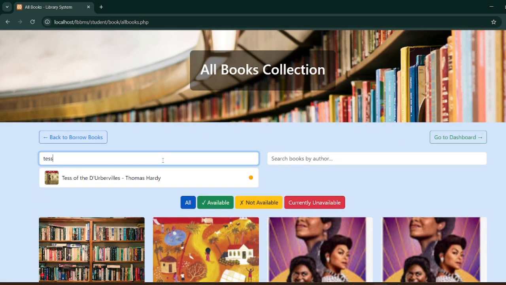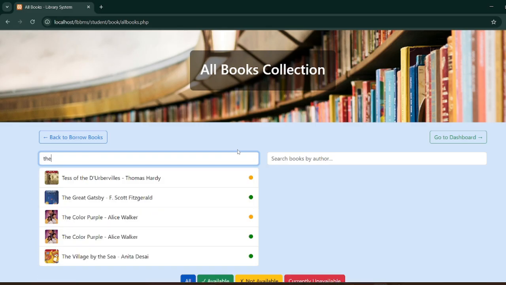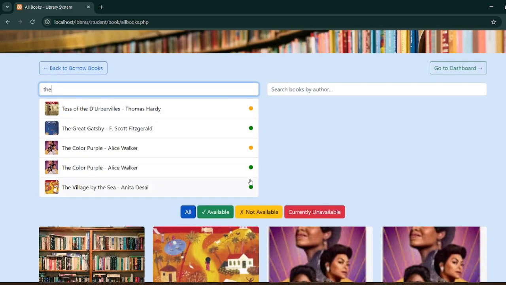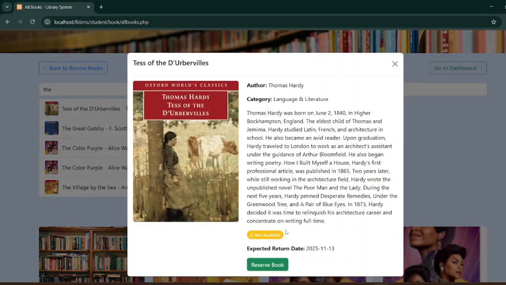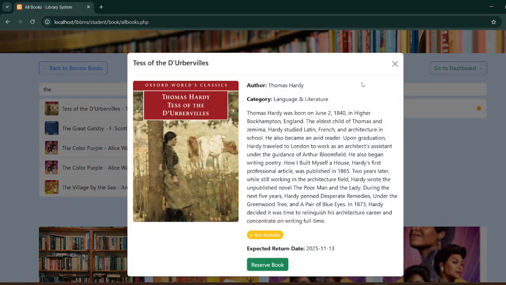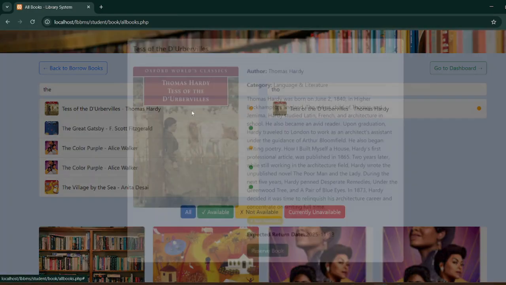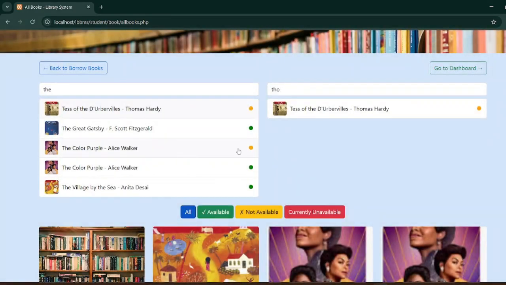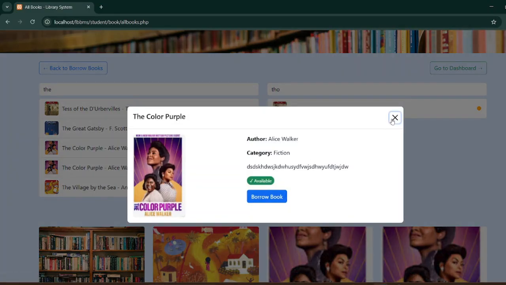The student can search for a book using the author's name or the book title. The status of the books is shown with colors. Available books are green. Not available books are yellow. Currently unavailable books are red. By clicking on a book, the student can view its details, borrow it, or reserve it.